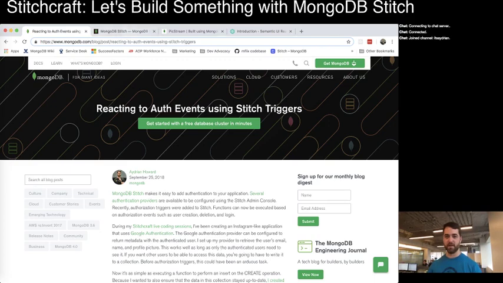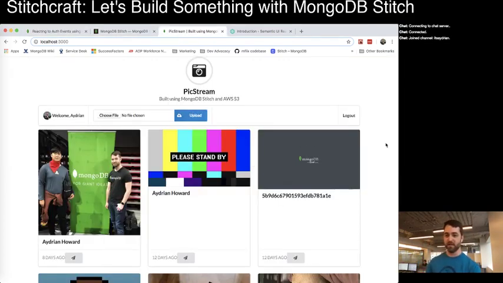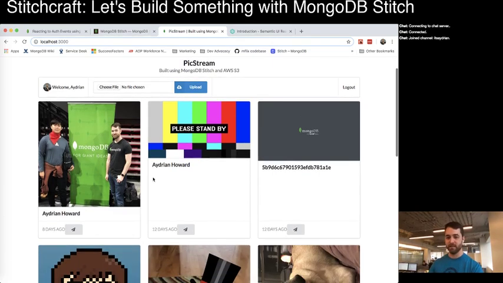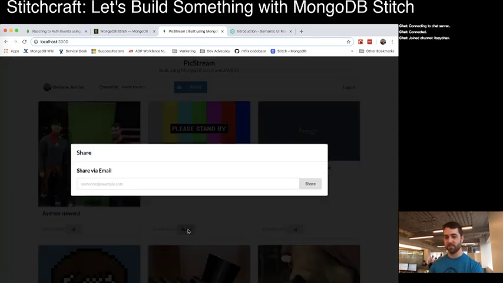Okay, so back to the application. One thing that I have changed, and we're going to be working on today, is sharing the image via email. To do that, we're going to be using AWS SES. I've gone ahead and created a simple little share button, and I'll show you how I did that. It just pulls up a dialog.